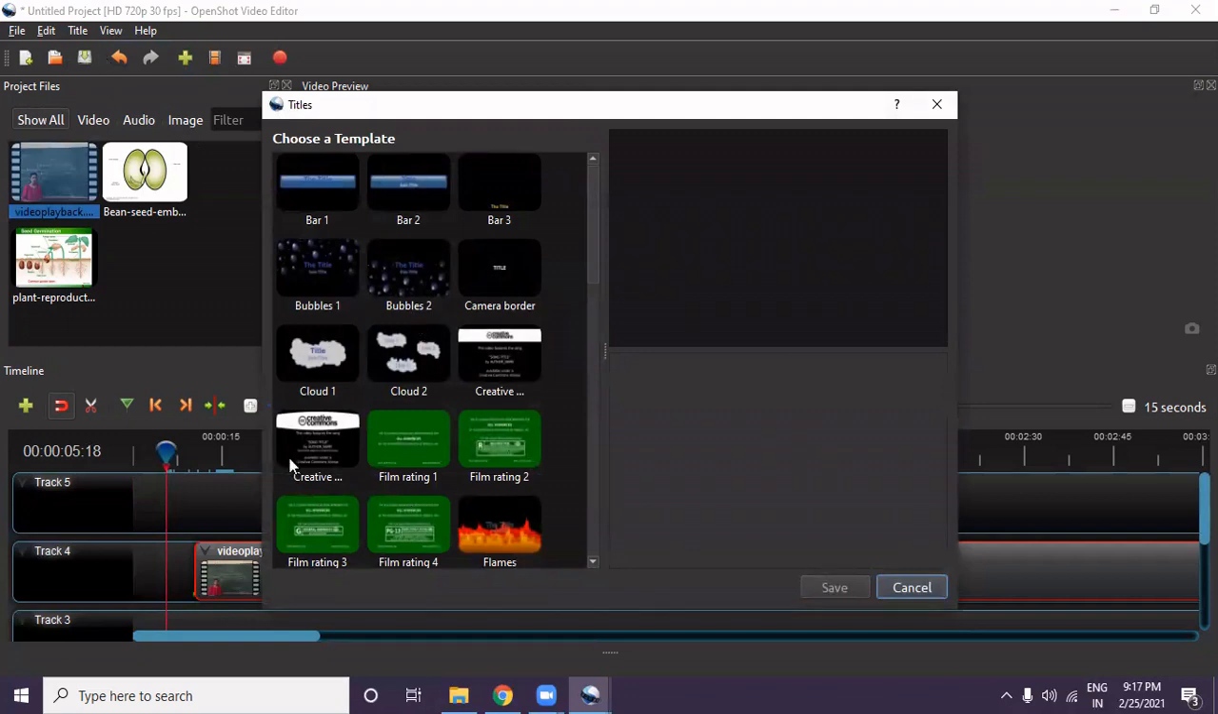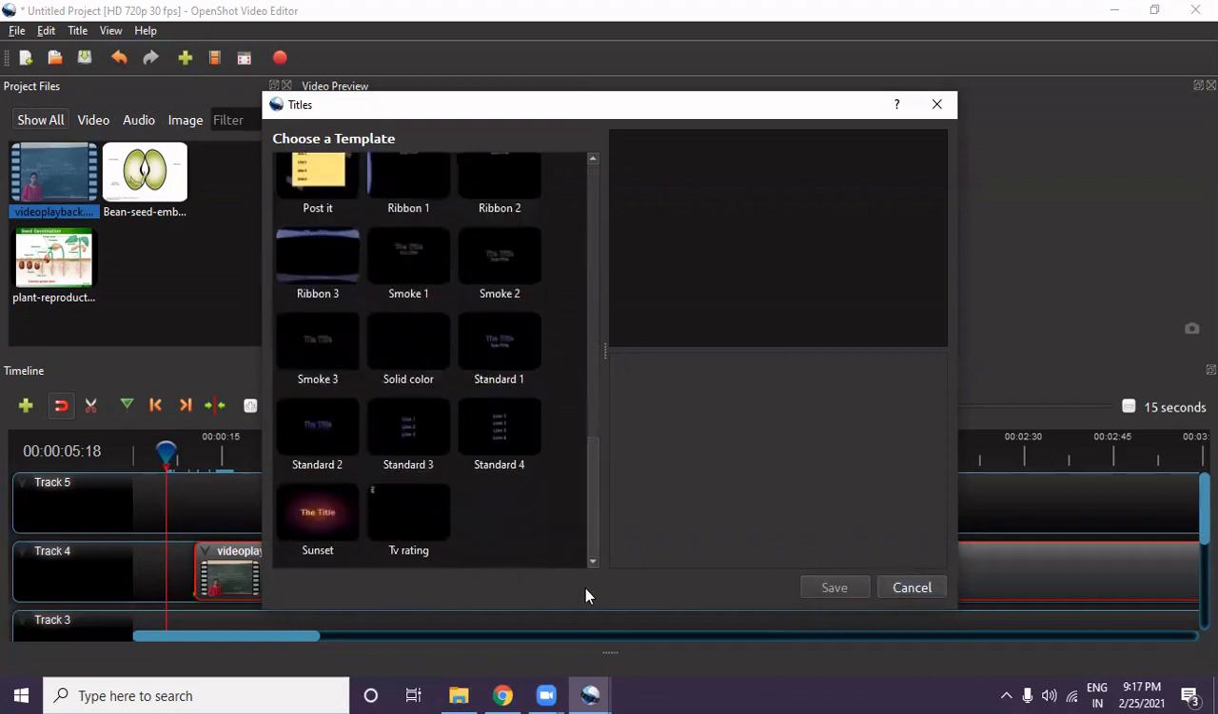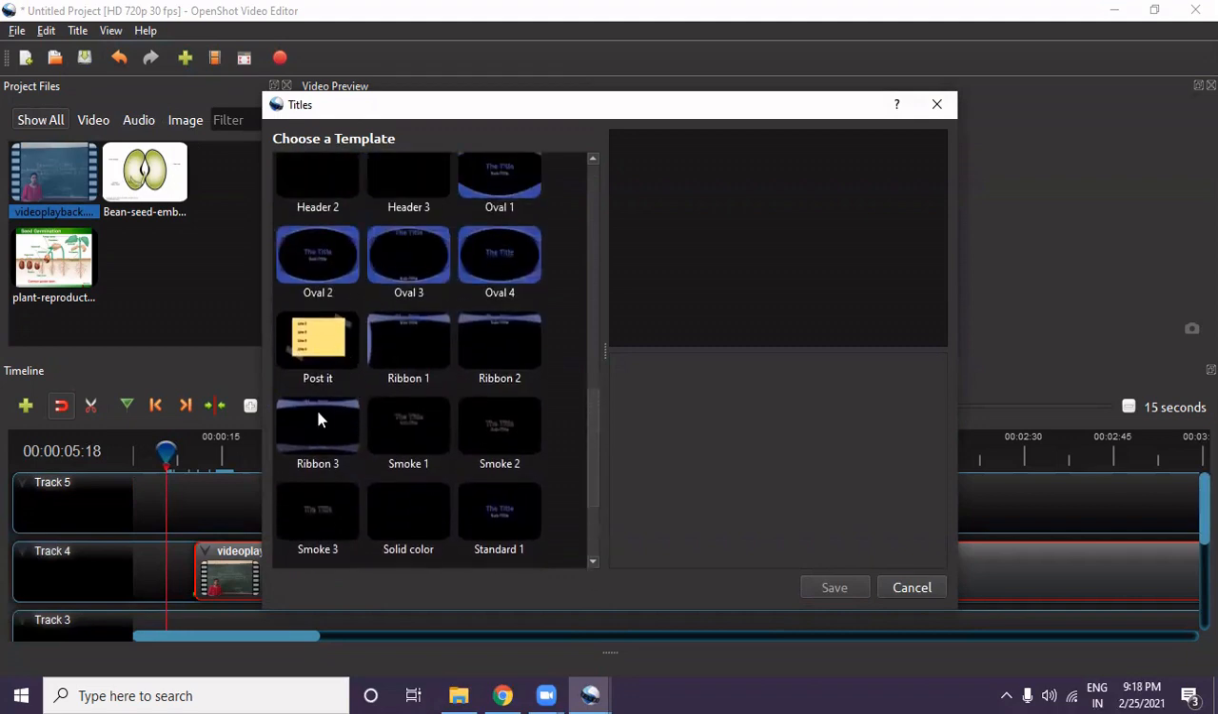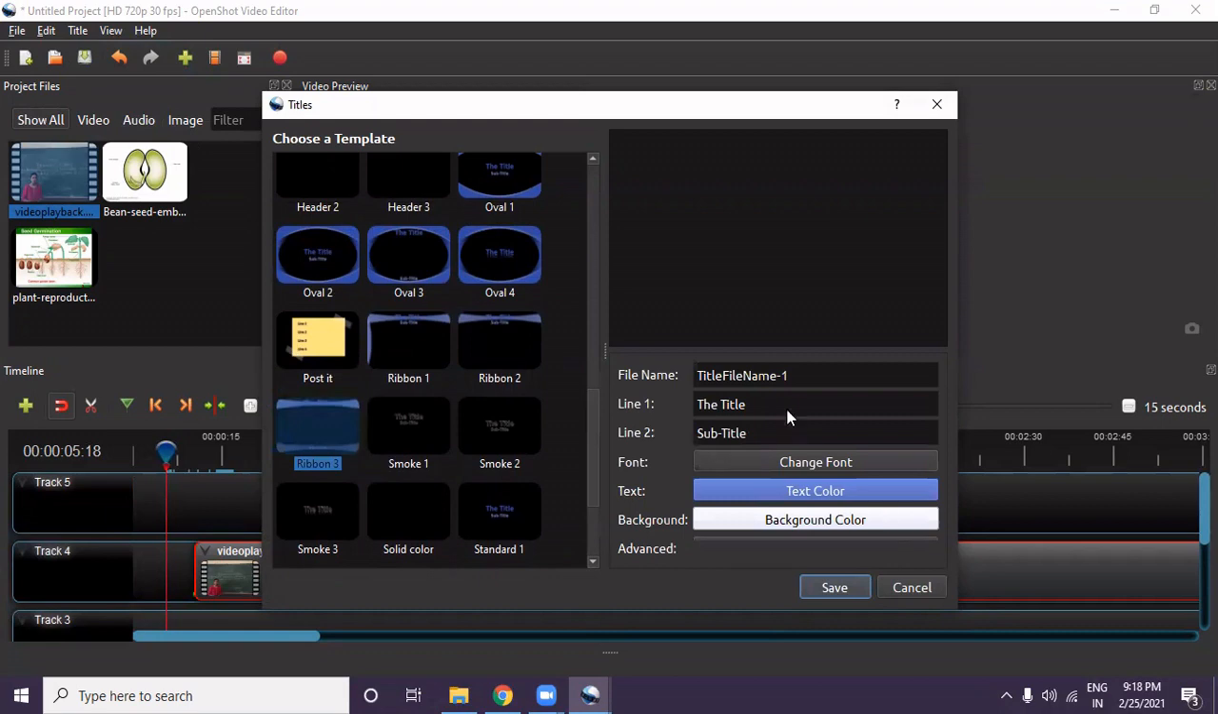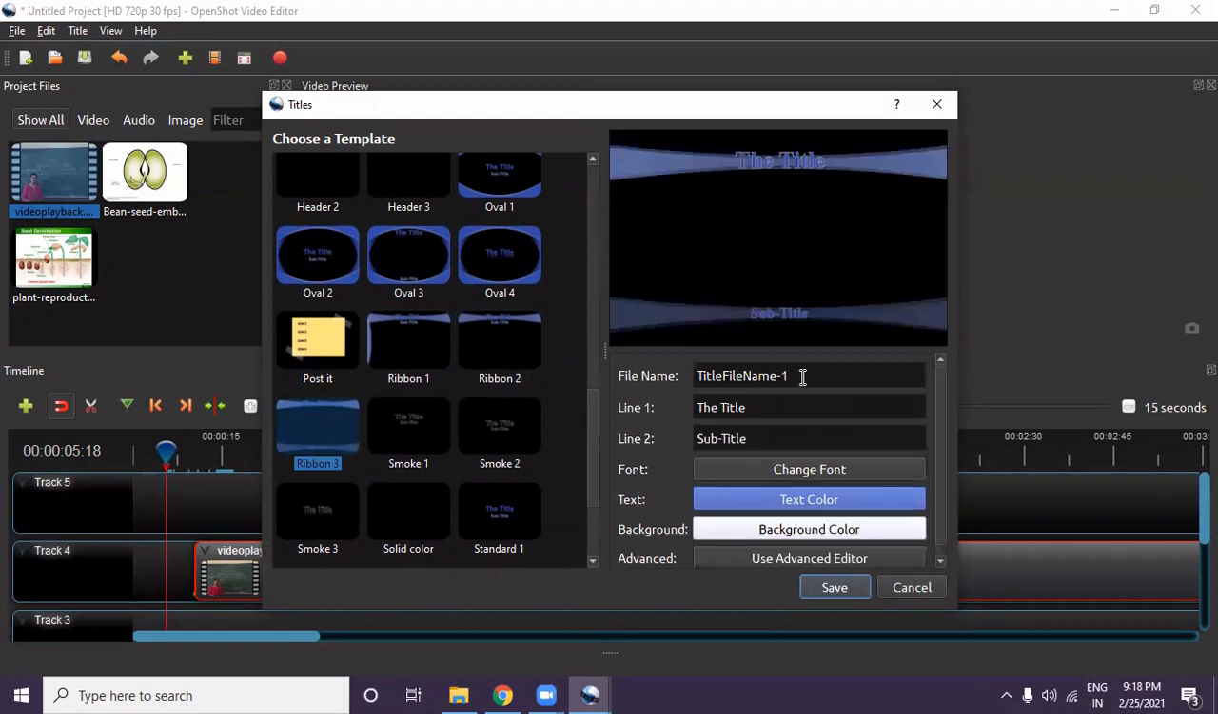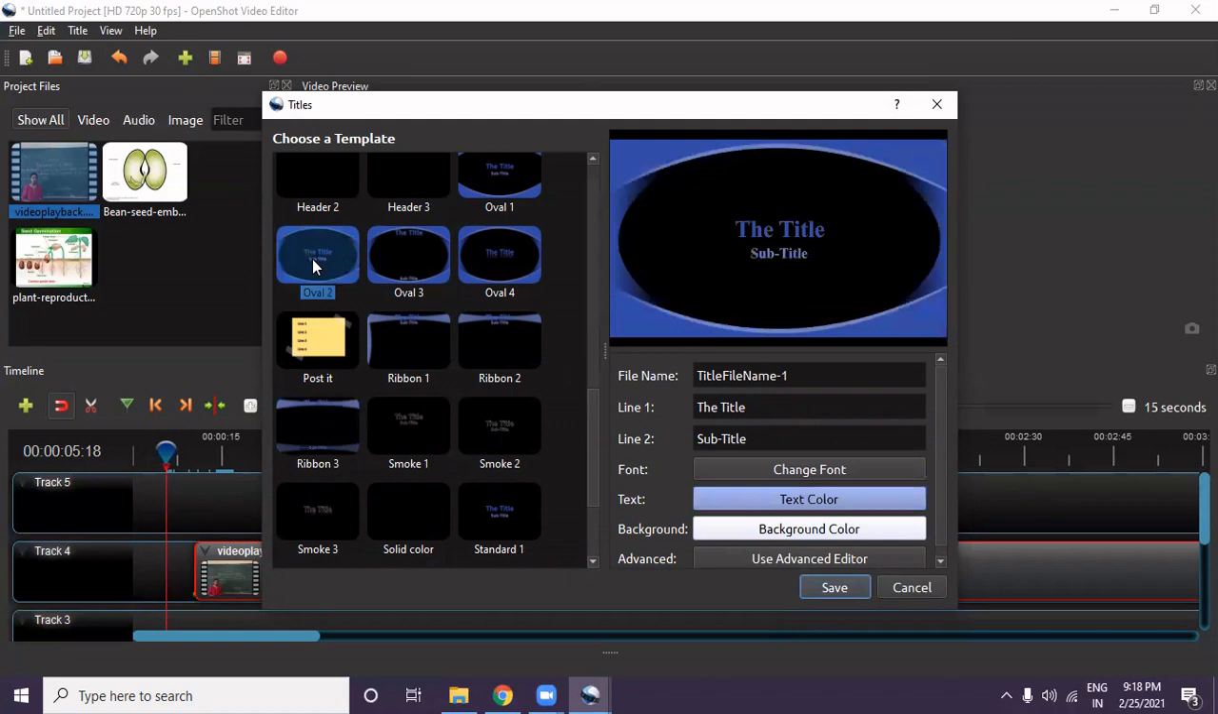Now you can see there are different options I've got. Which one I want to use? It is up to me. So for example, I want to use this one. I'm going to give the title to this video. Now you can see this is visible here and this is not properly visible. So I would like to change this. I'm going to come here.